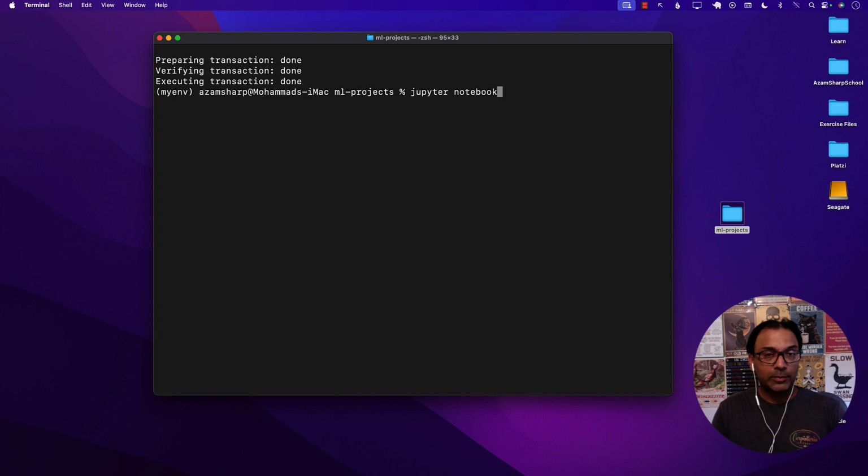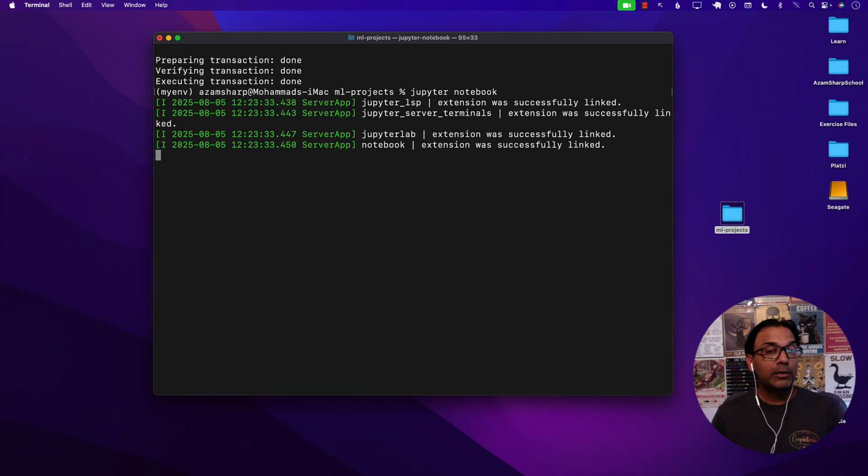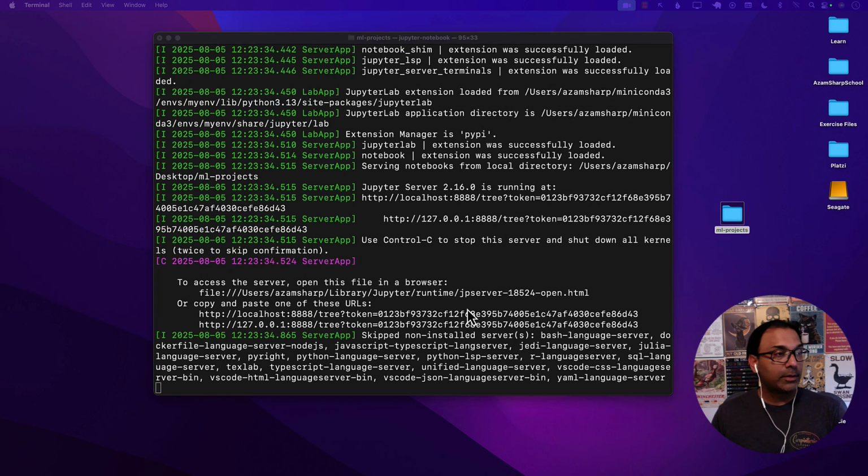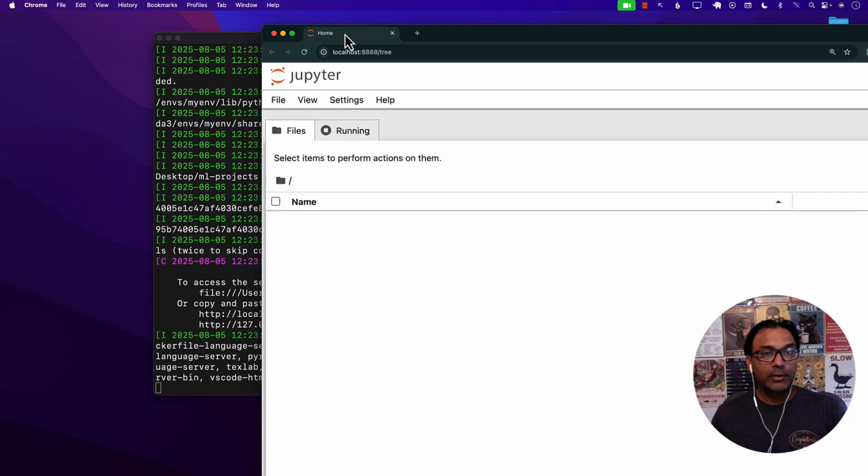So I can say Jupyter Notebook. All right, now this is going to launch the notebook where we can write the code in the browser, and you'll be able to see that all the packages that we have installed, scikit-learn, matplotlib, they are available to us. So here it is. It's running on a different machine right there.